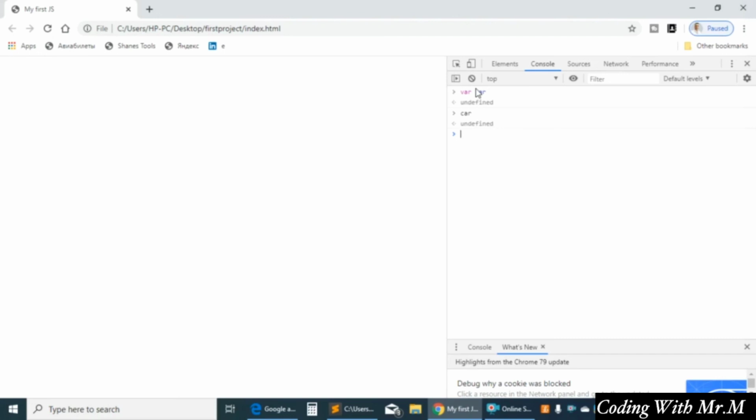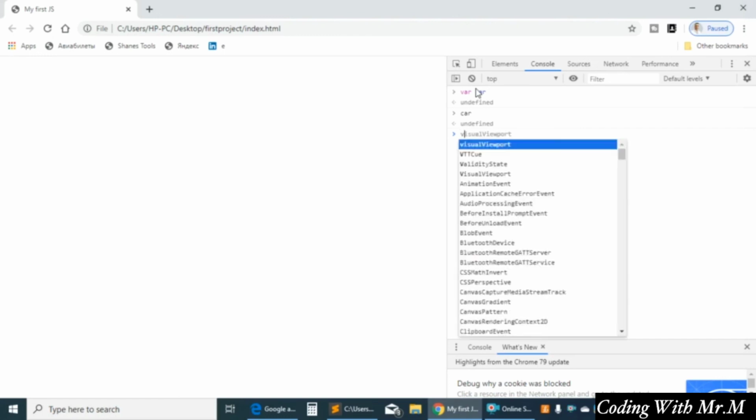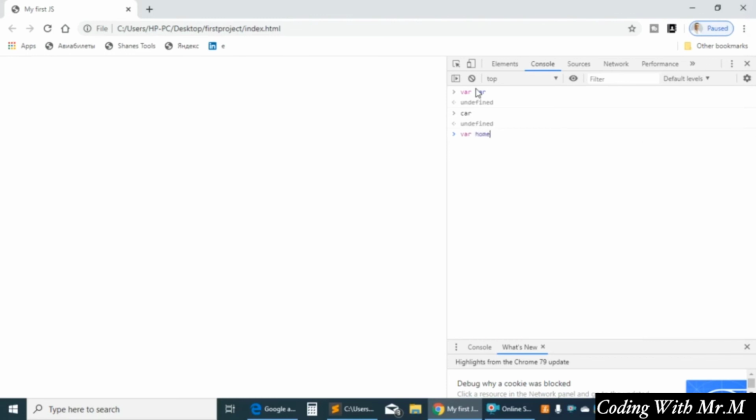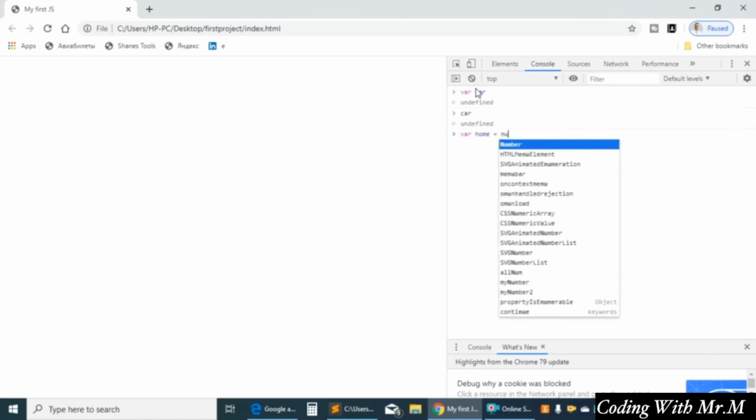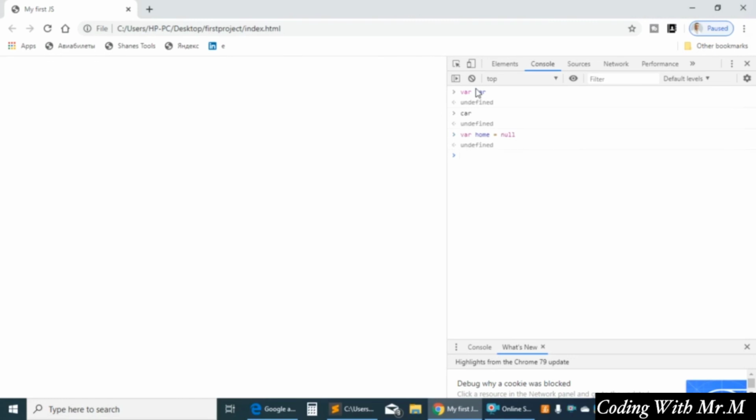But the null value is usually when you want to say something is empty. So let's say var home equals null, and then home gives null. So what that means is that null is used only when you want to say something is not there, which is very helpful for understanding the literal meaning of something.